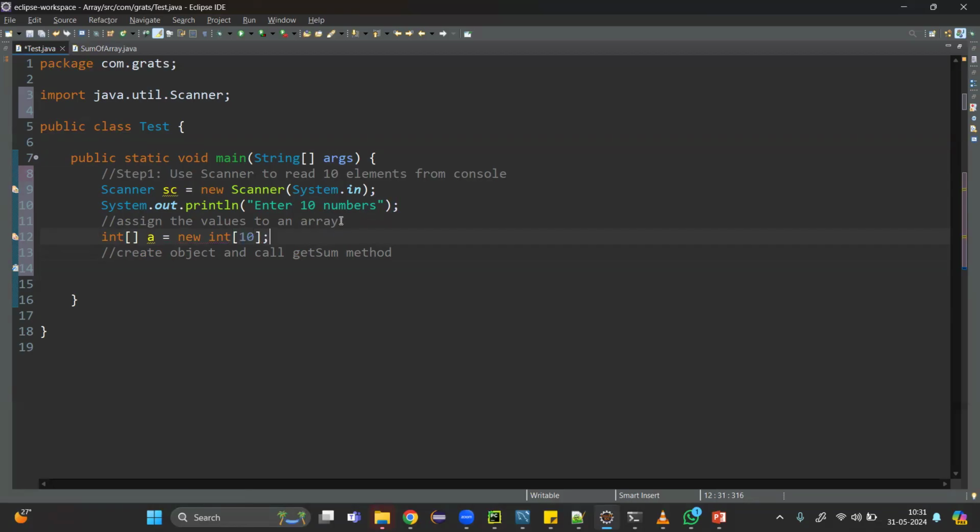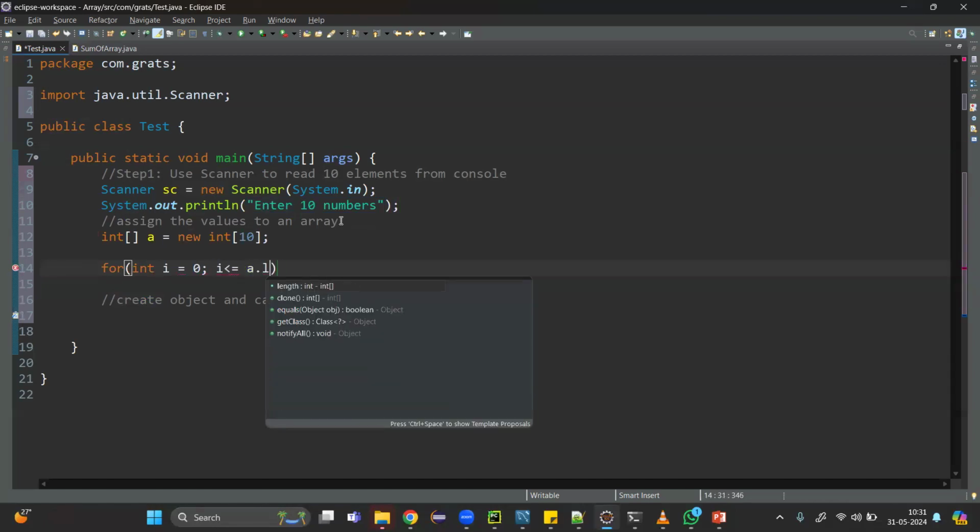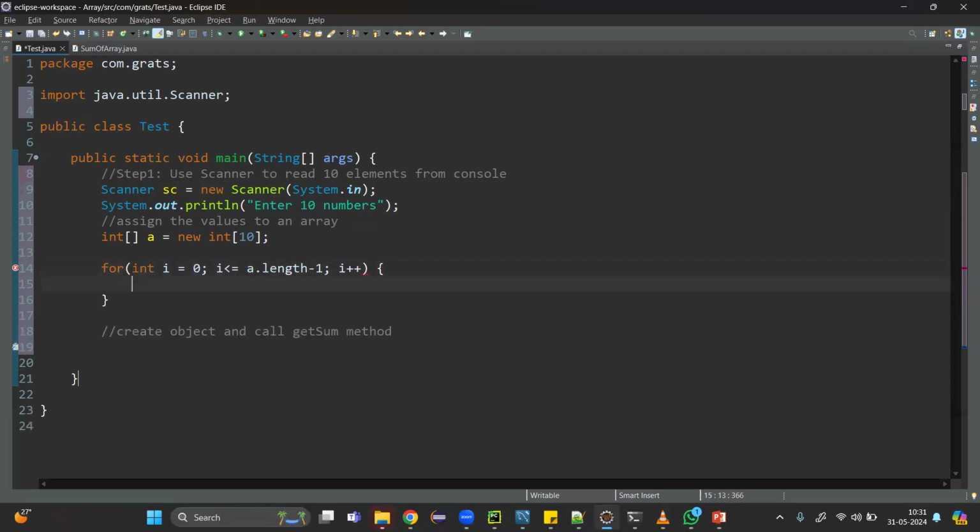Clear? Then to assign the values, we need one for loop. That's why for loop: int i equals 0 to start, then followed by i should be less than or equal to the array name dot length property minus 1, to keep it as a generic logic. Then i plus plus. This is the for loop.